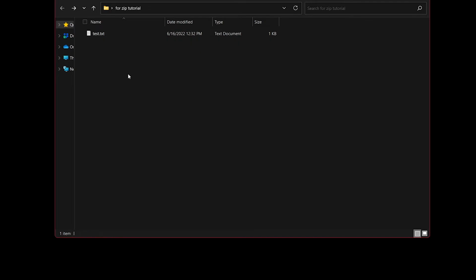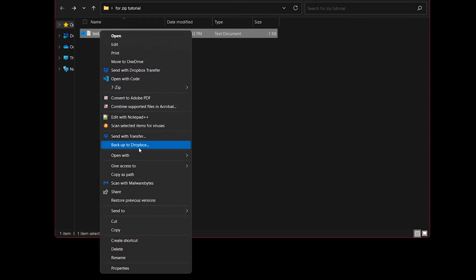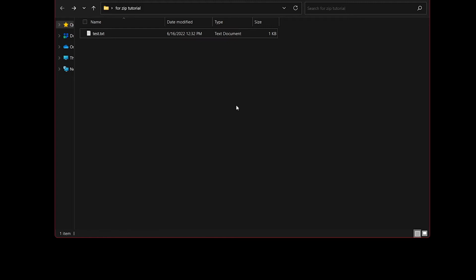Now you may see different things when you right click. I have other software installed, so it just depends on what you have. You could even have other archiving software installed on either your Mac or PC. So it just really depends on what you have installed. So the methods I'm showing here are just the built-in options within Mac and Windows.